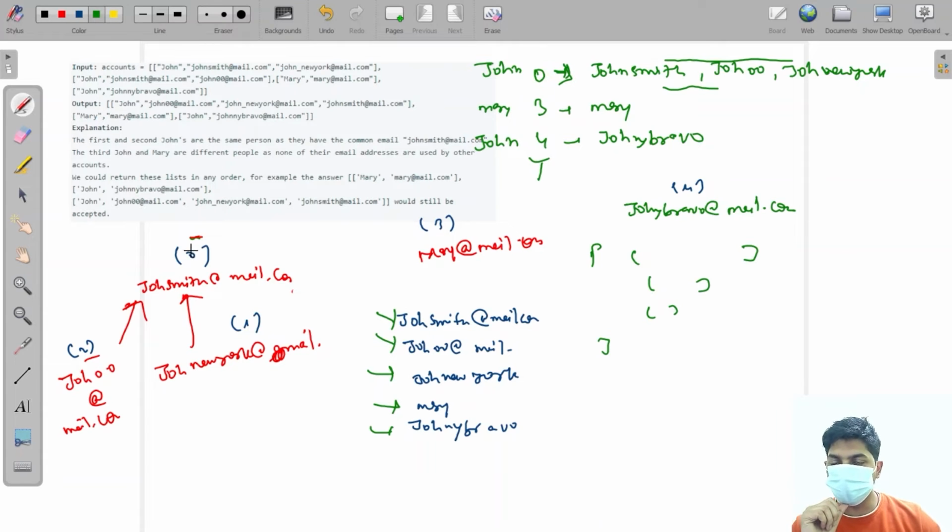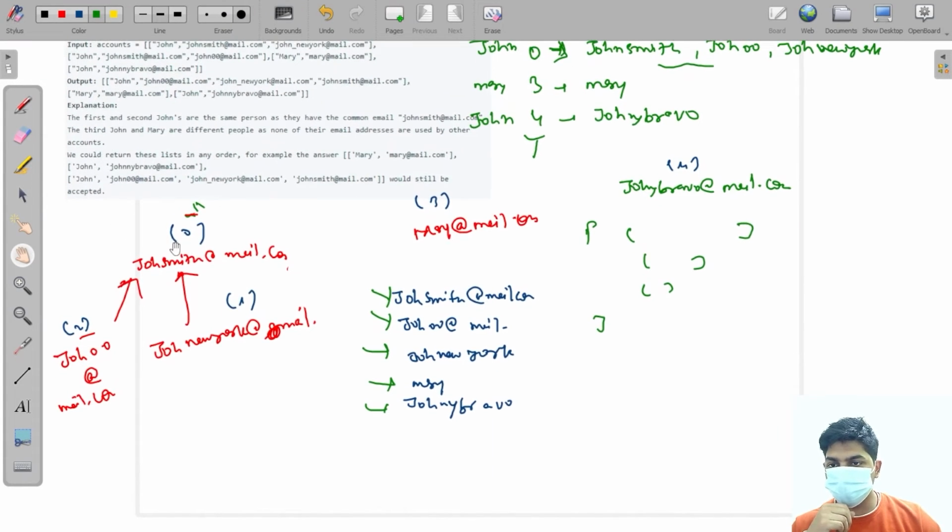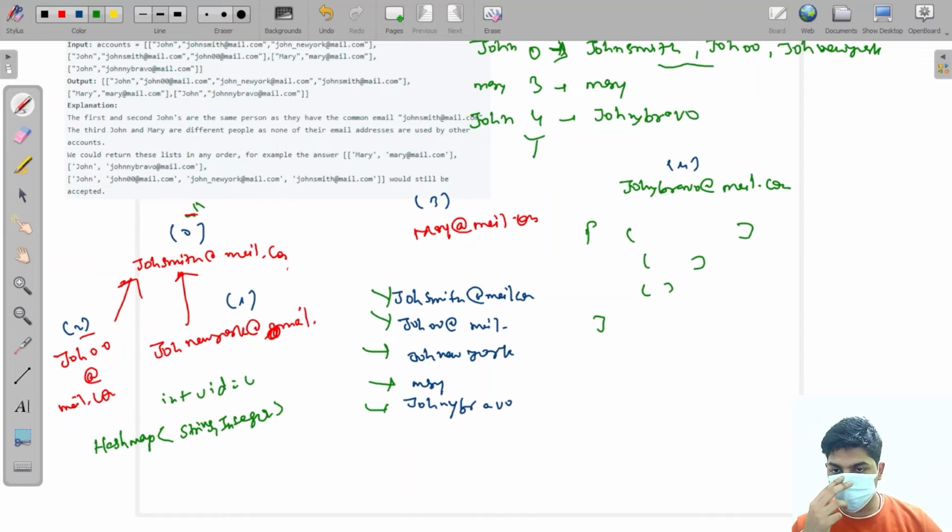emails into a unique ID. Okay, so we need to give a unique ID to each email, but we will later need it also. So we need something so that we will be able to access it. So what I will be doing is using a hash map of string comma integer. Okay, and I will be making a variable unique ID equals to 0.